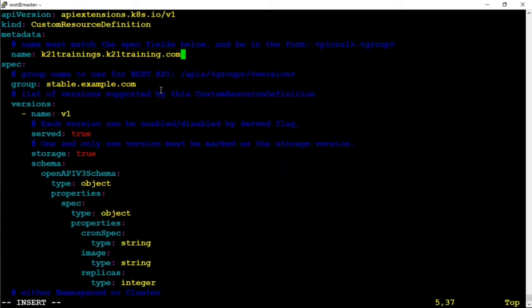Under the groups, which is the API group I wanted, we look at the different API groups we have. We're creating our own group called the k21training.com API group, right? And for that API, which version it should be. You can have multiple versions. We're going to look at the API versions next when we do the deprecation part of it.